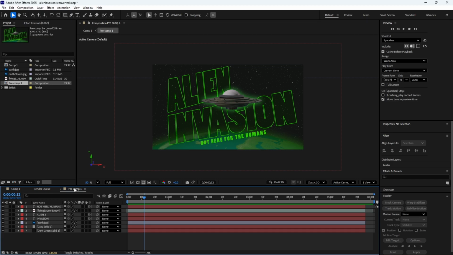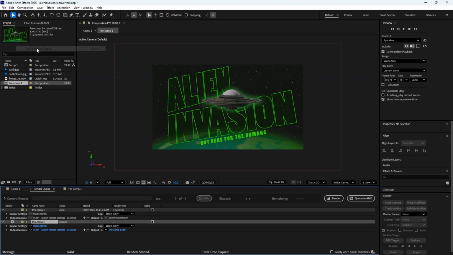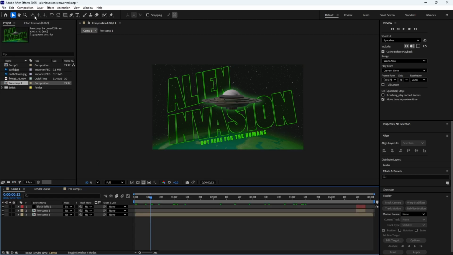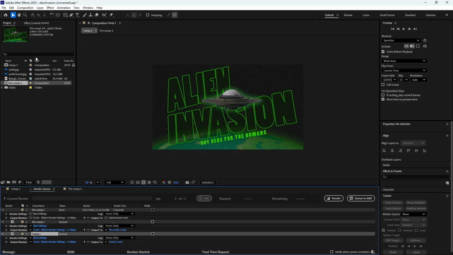I'm going to go back to this pre-comp here, and I'm going to add that back into the render queue just to show you that you can load more than one composition up at a time for rendering. I'll go here to this comp and then add it also. Add to render queue. So you can set up multiple compositions to be rendered out.